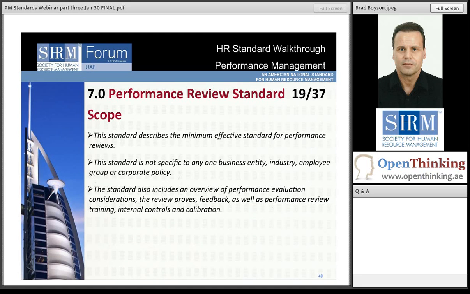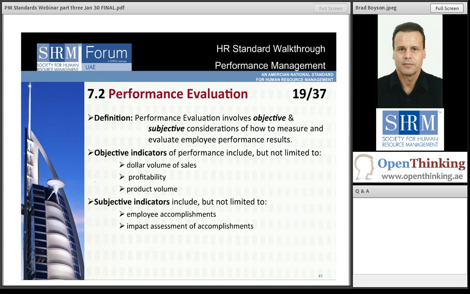Section 7, Performance Review Standard. The scope of this: this standard describes the minimum effective standard for performance reviews. The standard is not specific to any one business entity, industry, employee group, or corporate policy. The standard also includes an overview of performance evaluation considerations, the review process, feedback, as well as performance review training, internal controls, and calibration.